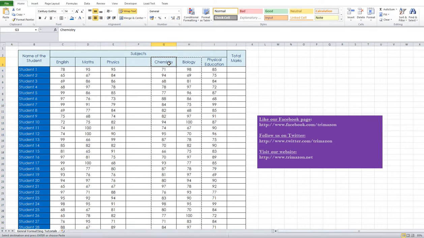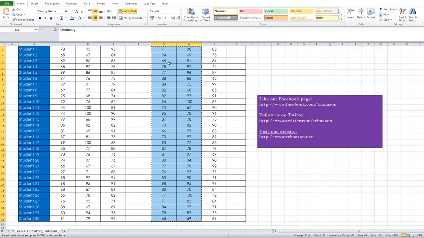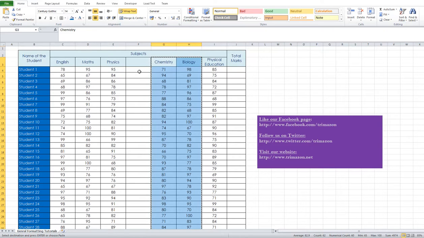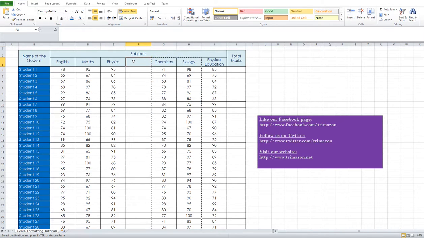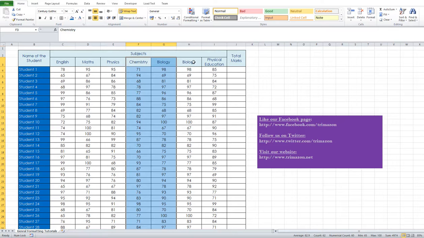I'm sorry, select it again. Okay, Control C as copy, right click, or just hit enter. Okay, now we have chemistry and biology over here. So I'll delete this, and for the sake of this tutorial we're going to leave these marks as they are. Okay, and we're going to include another header with some other subject.